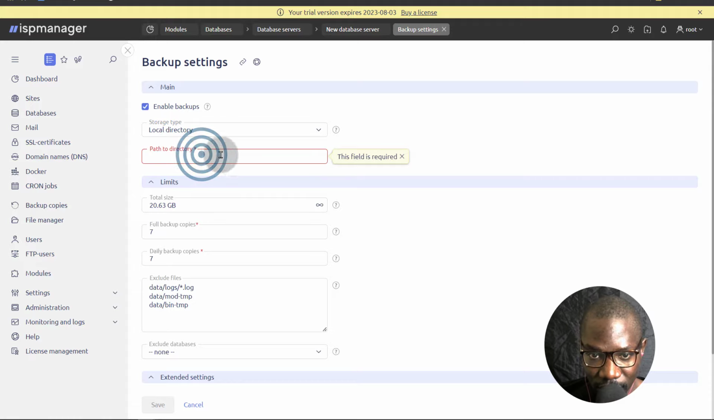The path to directory, you can select the directory where your paths are going to get stored. In my case, let's just go with, I can just store it there, /backups. I don't know if there's anything in that directory. I don't know if it exists, but I'm just going to select that for now and see what happens.